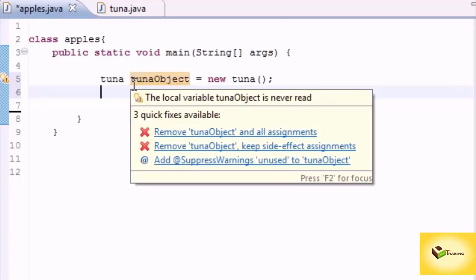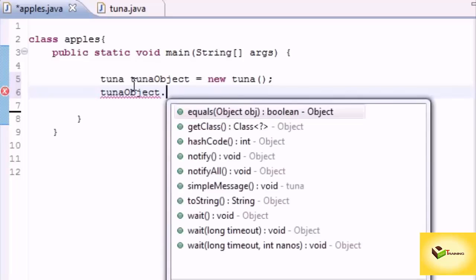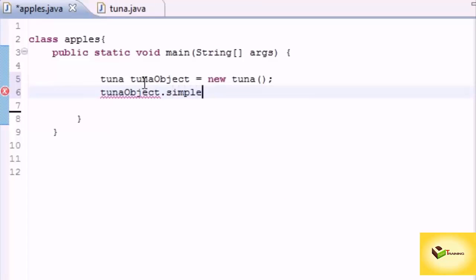To use this, put the object name, which is tuna object, spell it right, and then after the object name, add a dot separator. After that dot separator, you use the method name. What was our method name? Simple message. So simple message, with empty parameters.